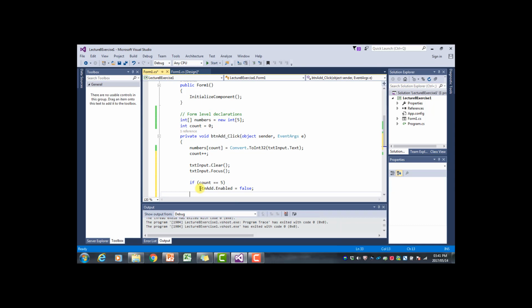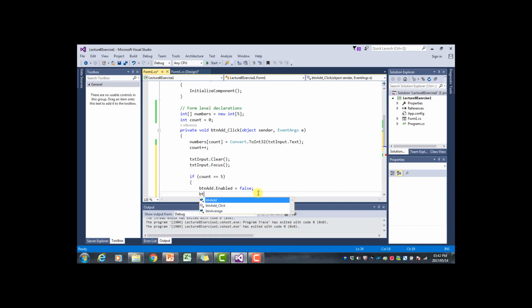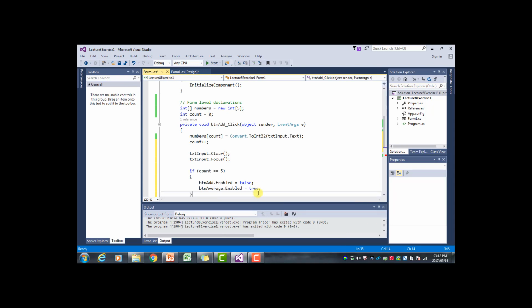What I also want to do, remember we made the average button, we disabled the average button to begin with. At this point, we now also want to enable the average button. So I will have to add brackets here and say button average dot enabled is equal to true, like that.